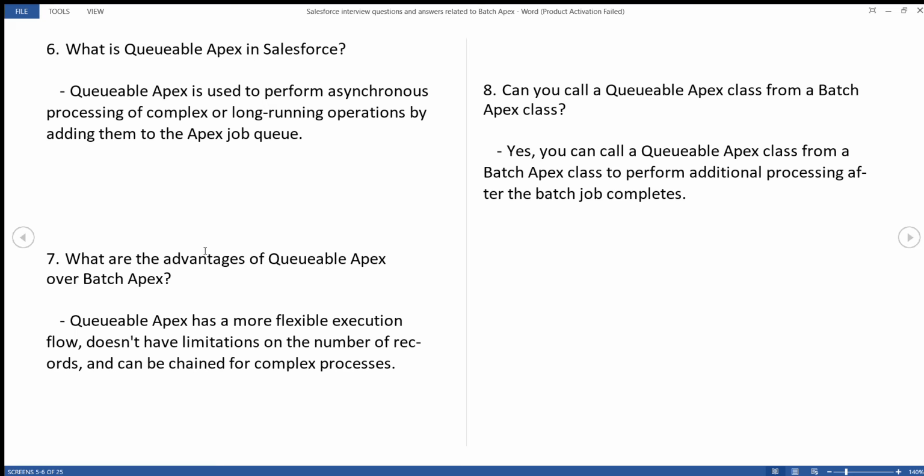Can you call the Queueable Apex class from a Batch Apex class? Yes, you can call the Queueable Apex class from a Batch Apex class to perform some additional processing after the batch job completes.